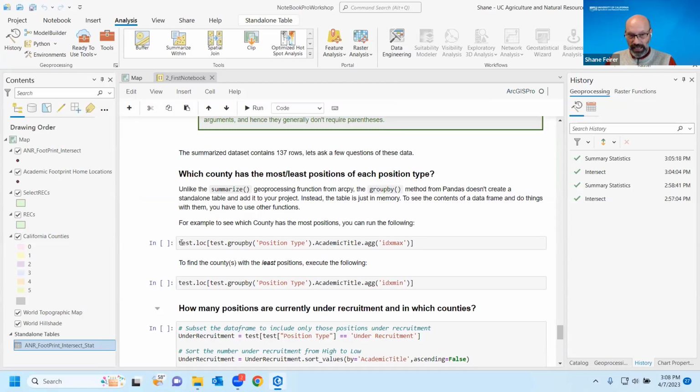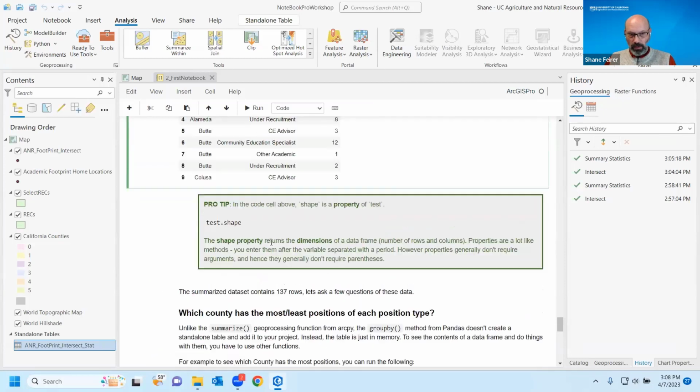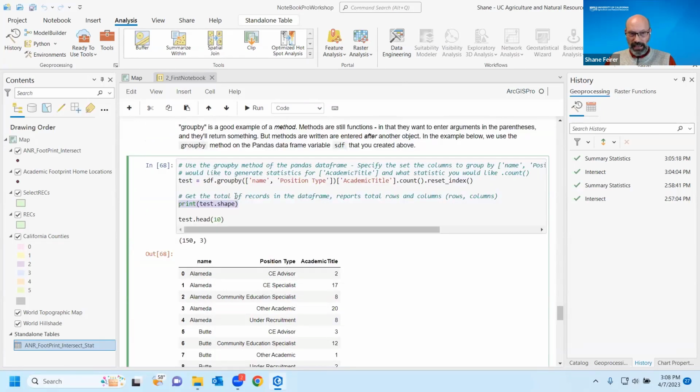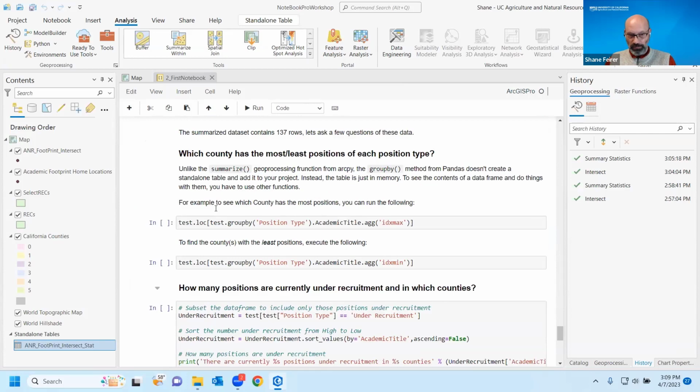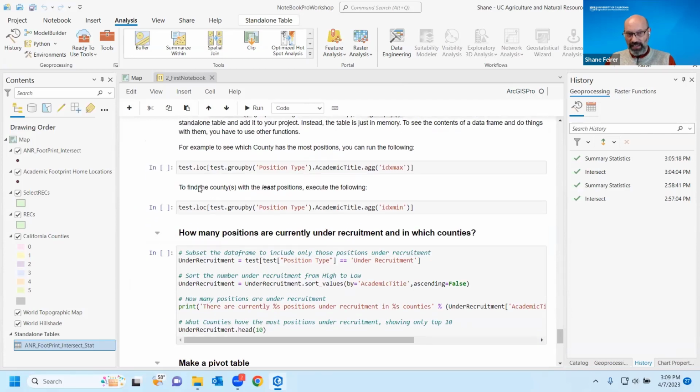So here I'm going to say, let me see, did I call it test up here? Yes, test is what it's called. So the new data frame called test. So now I'm just going to say, using test, give me the record with the maximum value. Give me the record with the smallest value, the records.